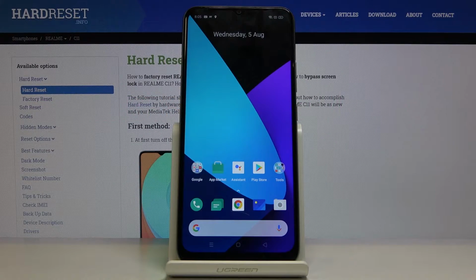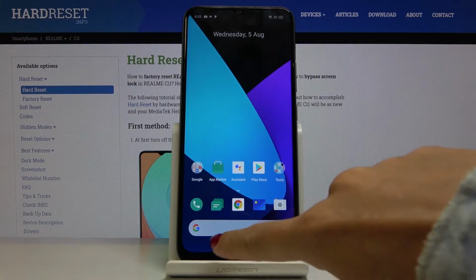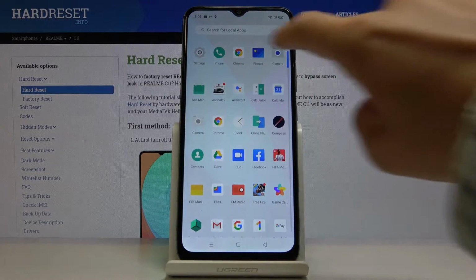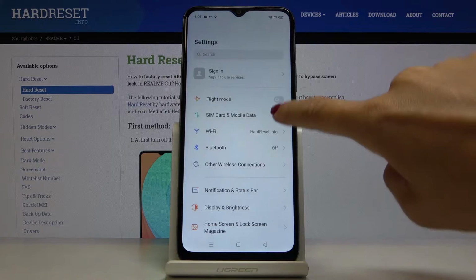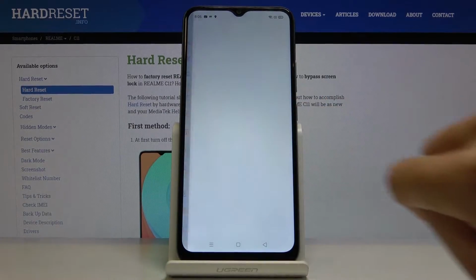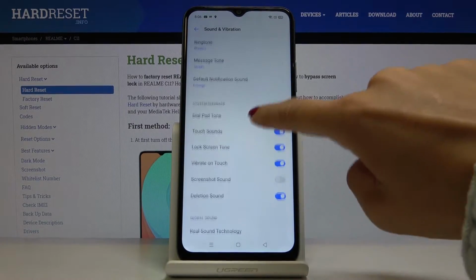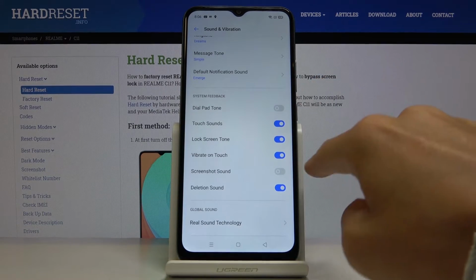Here I've got REALME C11 and let me show you how to turn on or off screenshot sound. So at first you have to open the list of all apps, go to the settings then. Now find and select sound and vibration. Scroll down and under system feedback you will notice screenshot sound.